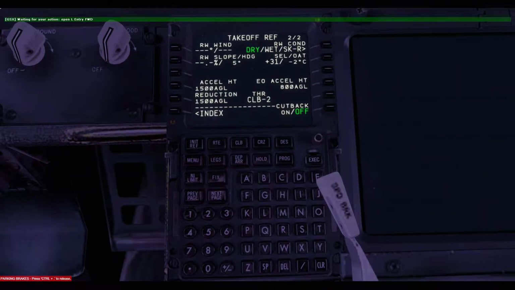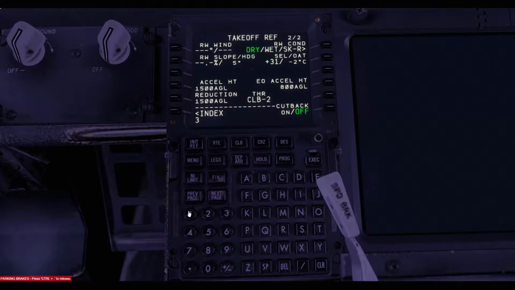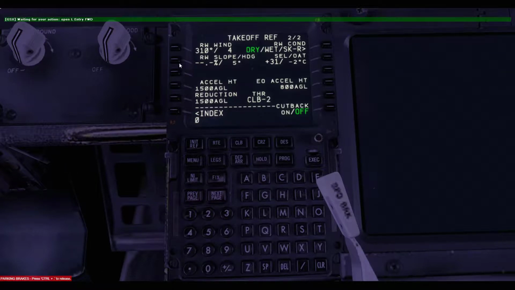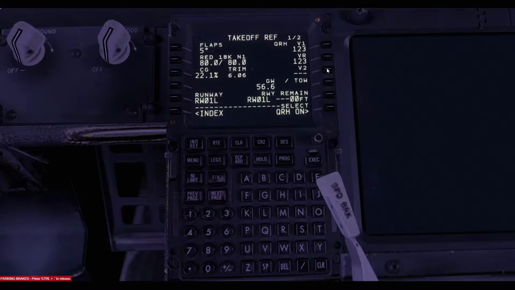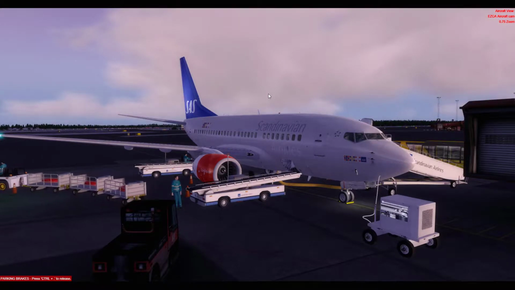Let me just check conditions. Now we get a wind of 310 at 4. Okay, let me just do that. 310 at 4. It'll delete my takeoff speeds, but no problem. The outside air temperature is -2, which is correct, and the slope is not simulated. So, speeds in again. They didn't change, so nothing serious.